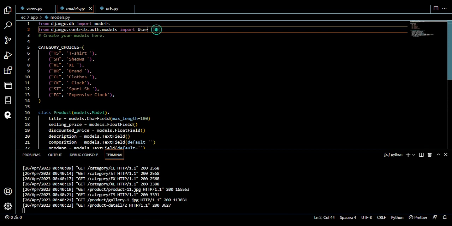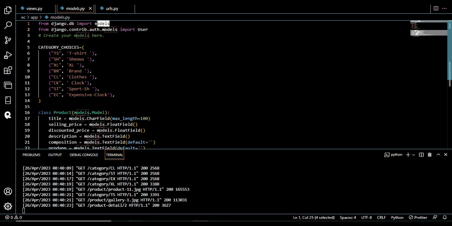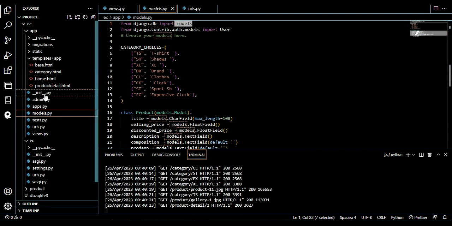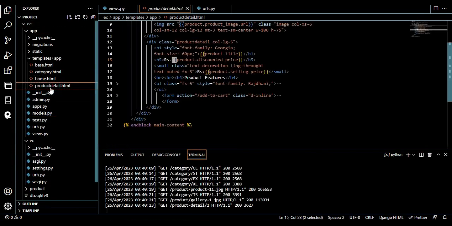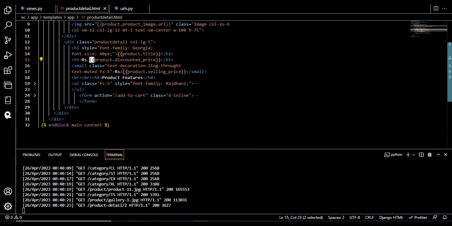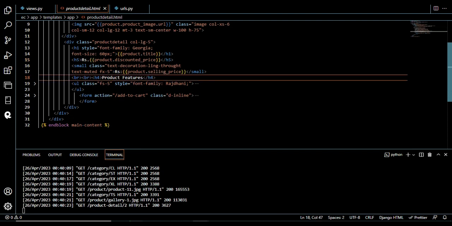Then we can import the user from django.contrib.auth.models. At first, we can import from Django database this model. We can import this Django database. So right here inside this product details, which we are right now talking about, I've got this product selling price and then product features.